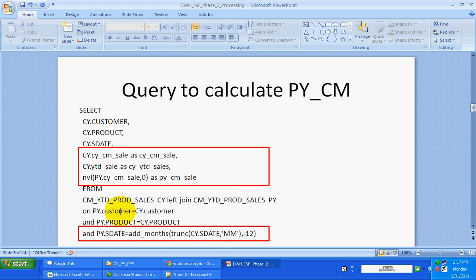This is the query, this is the current year table, this is the previous year table. We join between them using customer and product, and obviously the vital condition is S date. So previous year S date is current year S date minus 12 months, and here we derive the measures: current year current month sales as it is, current year YTD sales as it is, and previous year current month sales is shown by this column.